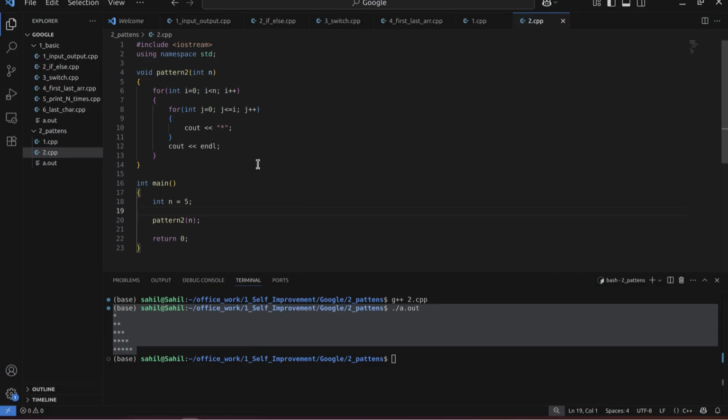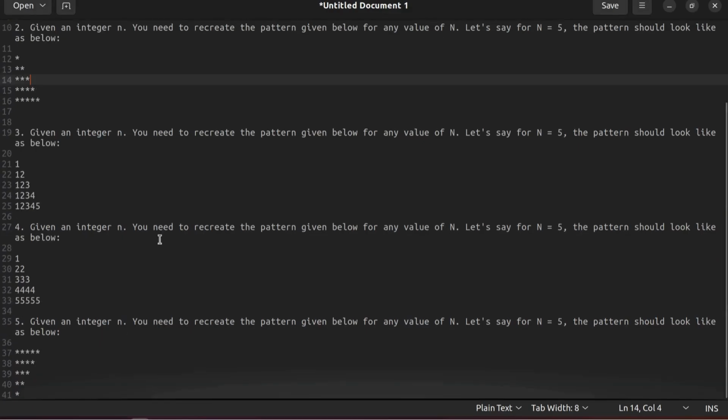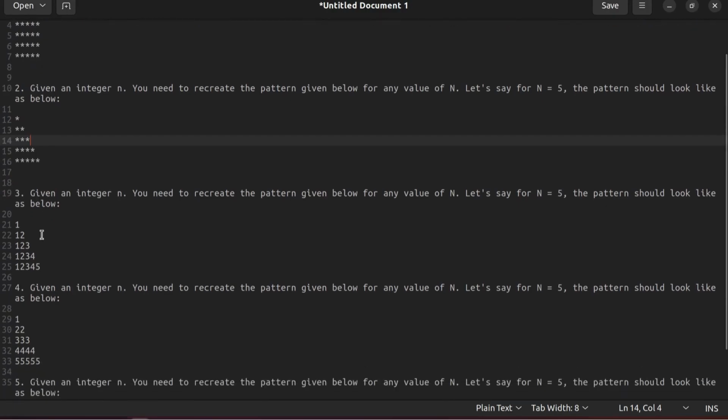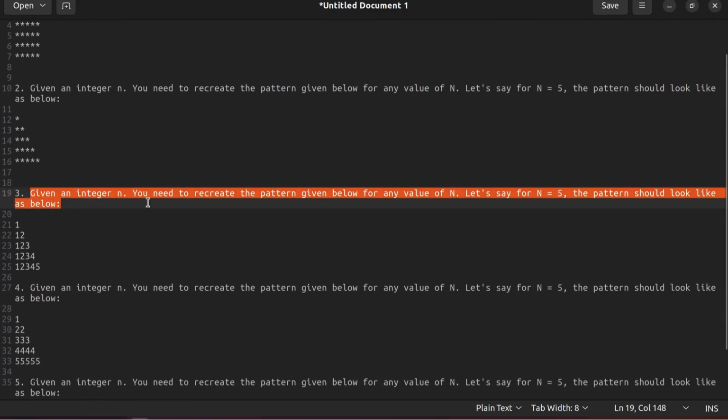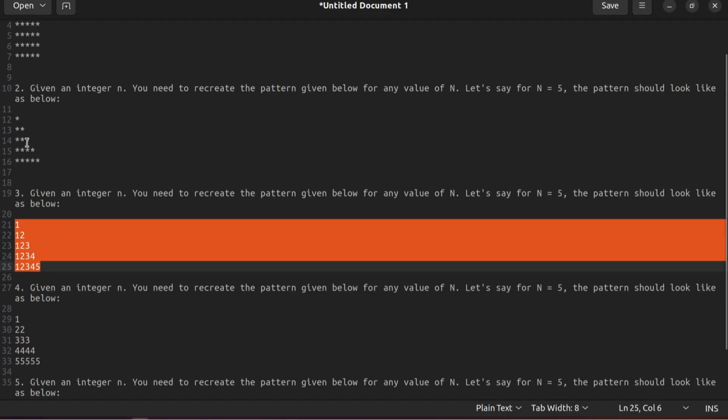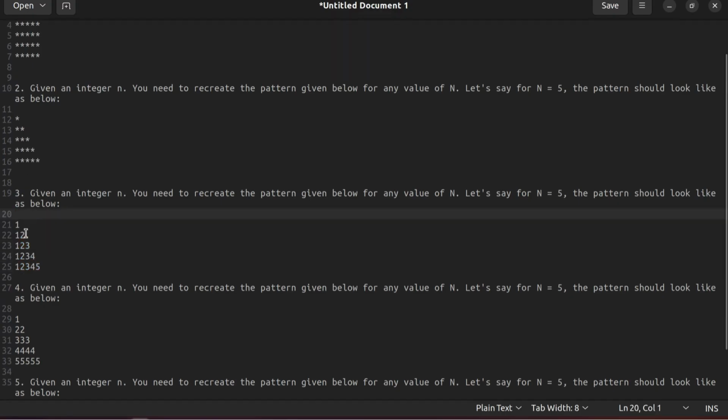Okay, so that is it. So let's move to the third pattern. Here, given an integer n, you need to recreate the pattern for the value of n. For example, if n is equal to 5, then I need to write this. So here, if you can see, instead of the star, we need to print the number.